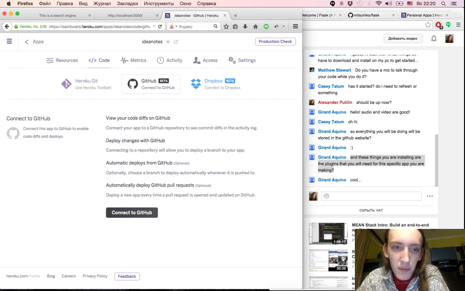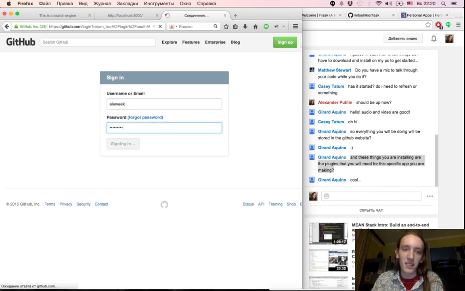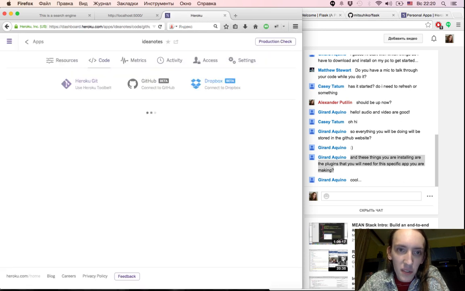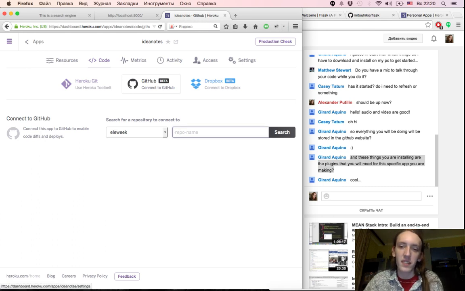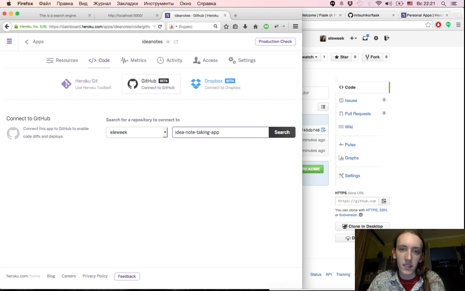There is some GitHub integration. Deploy changes with GitHub. I actually haven't used this one. Optionally choose a branch to deploy automatically whenever it is pushed to. Okay, I'm going to try it, because why not? Repositories, authorize application. Sounds like fun. Repo name. I don't remember what its name was. Idea notes, taken.